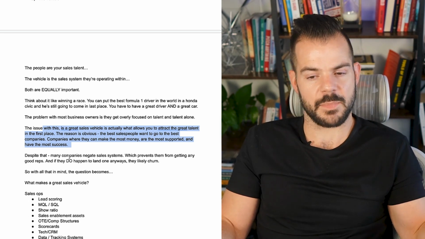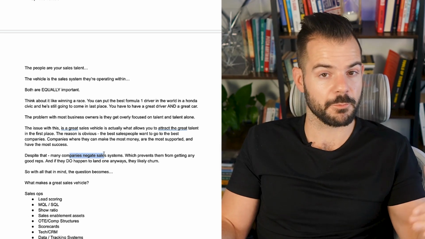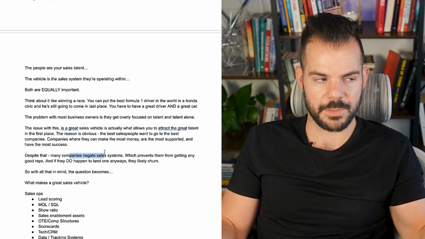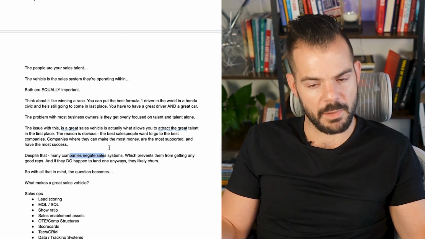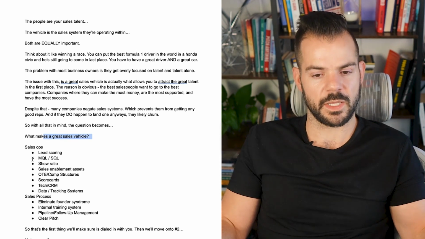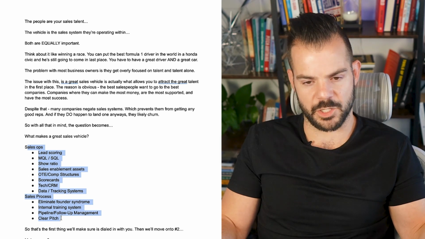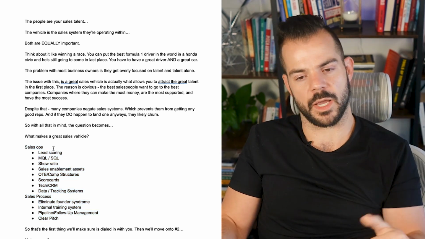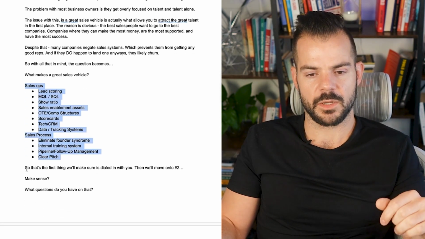So despite that, many companies neglect this, which not only prevents them from getting good reps, but then if they do get a good rep, the rep's like, okay, this company doesn't have it together, and they churn. So with all that in mind, the question becomes, what makes a great sales vehicle? Well, really, and then I break down this. Now, I don't go into a whole long explanation explaining all this stuff. I just kind of list it out real quick, okay? So this is only like 20 seconds, but we're going to skip it for now, okay?